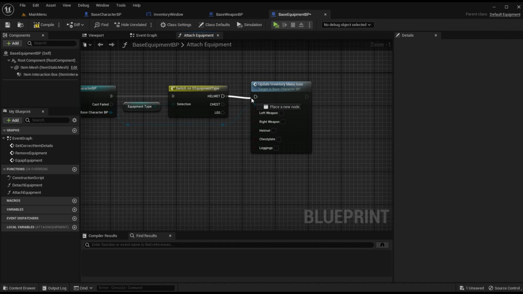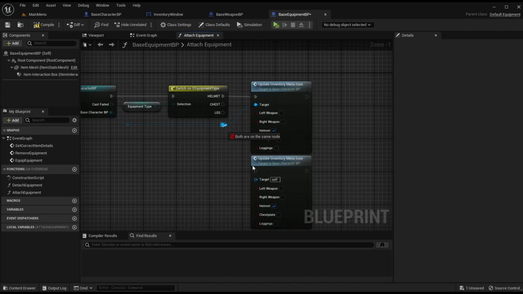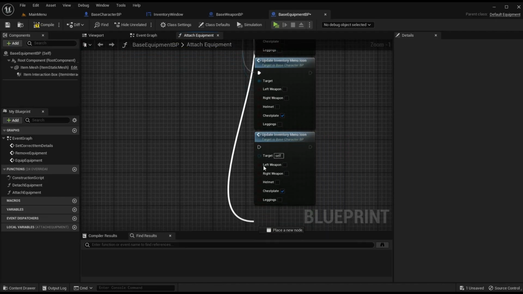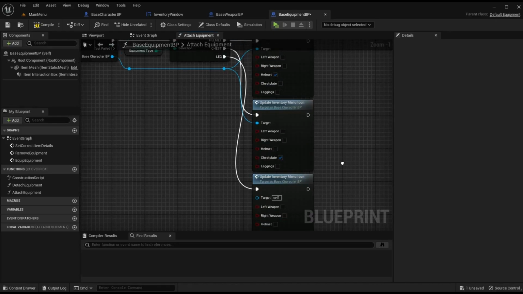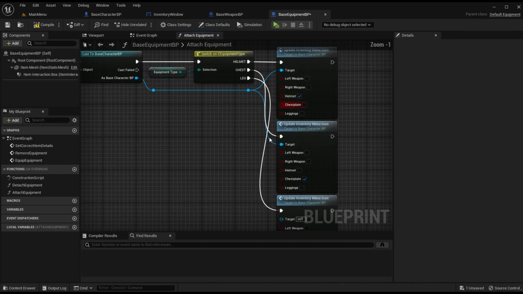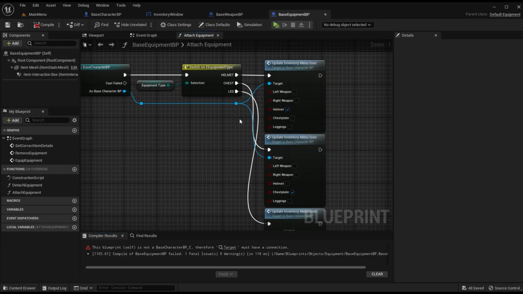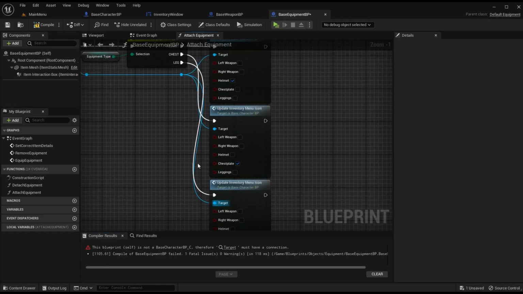If the type is helmet, then we want to check helmet. If the type is chestplate, we want to check chestplate. And if the type is leggings, we want to check leggings. We're not going to have to deal with these booleans forever, so it's okay if it's not the prettiest right now. We just want to make sure we're setting the right one based off the type. Don't forget to set the character BP as the target so that we can actually call these functions. Then you can go ahead and test it.